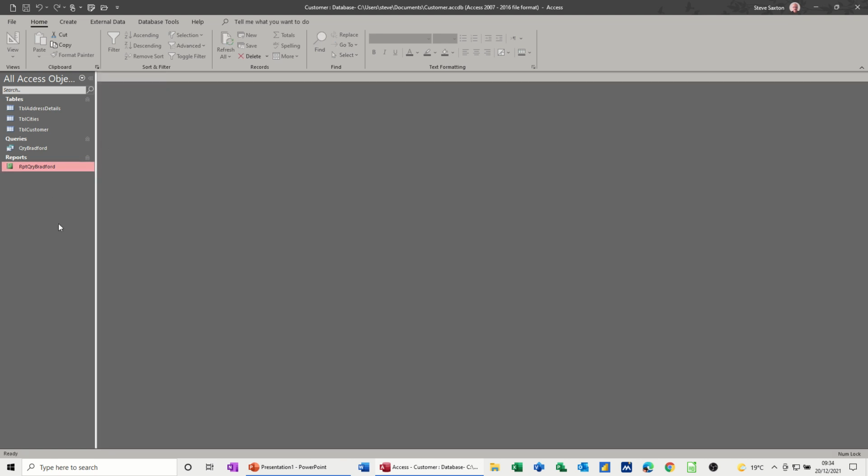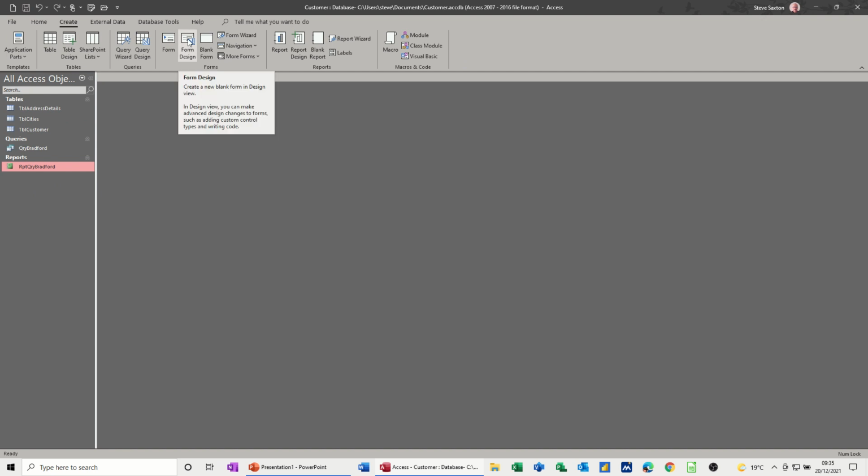Now a form, which is the other thing I mentioned, really has 2 purposes. One, you can use a form to navigate around your database, or 2, you can use a form to input data, which is what its primary purpose is. So let's create a form design.